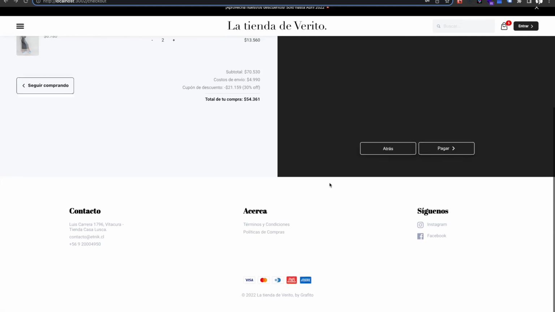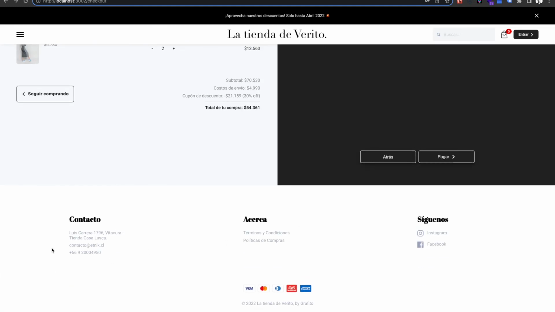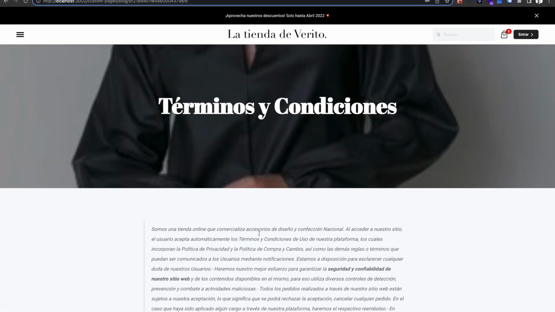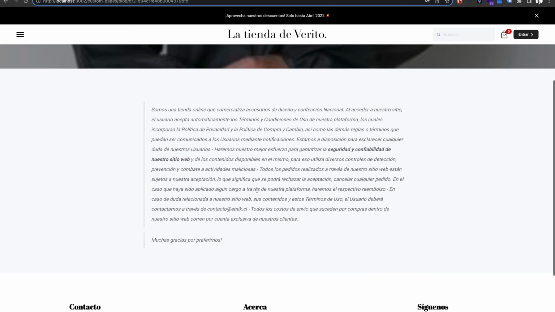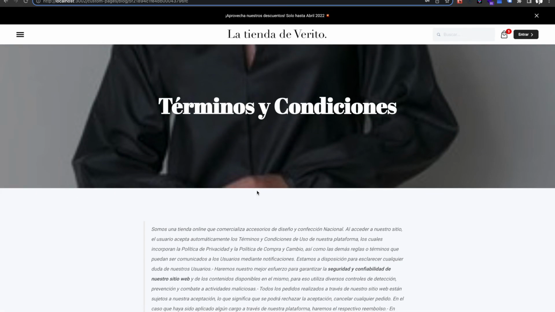So that's basically here you have all of the footer information, Instagram, Facebook, social media. You can access also the created pages. Here you have, for example, the terms and conditions page. Here you have your rich text editor with all of the information. You can add images, you can add links, etc., as I already told you.